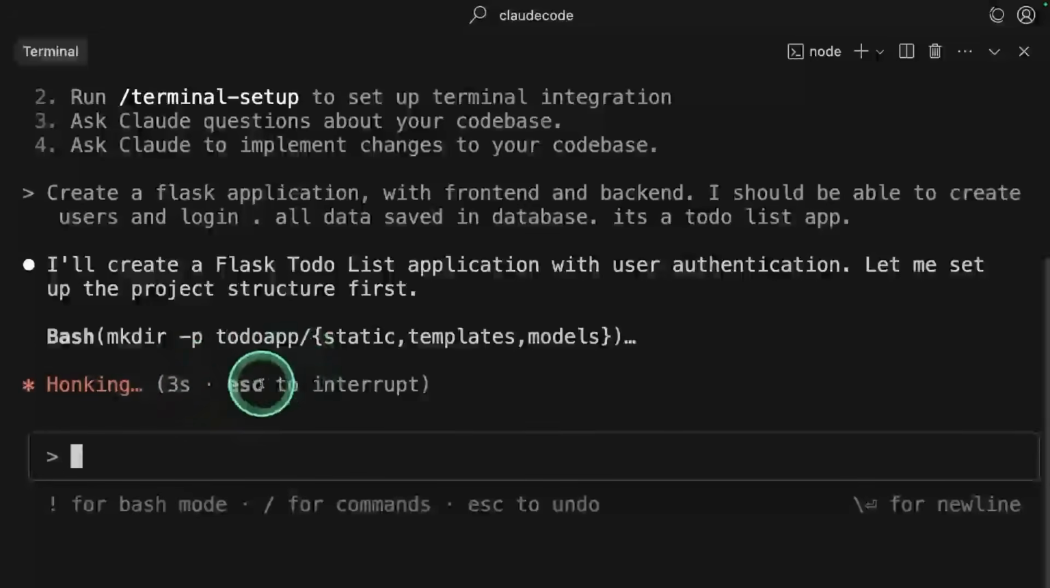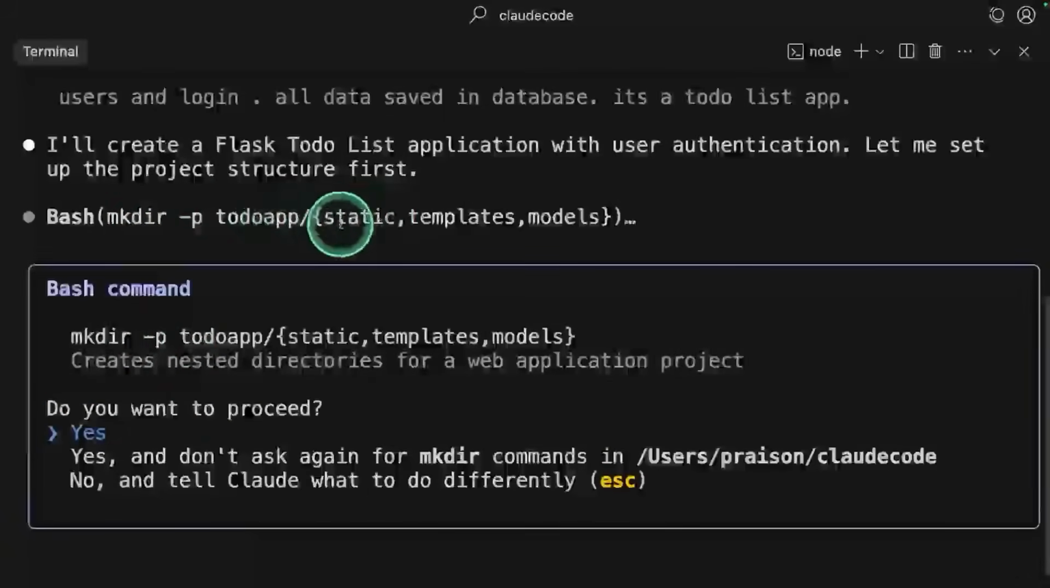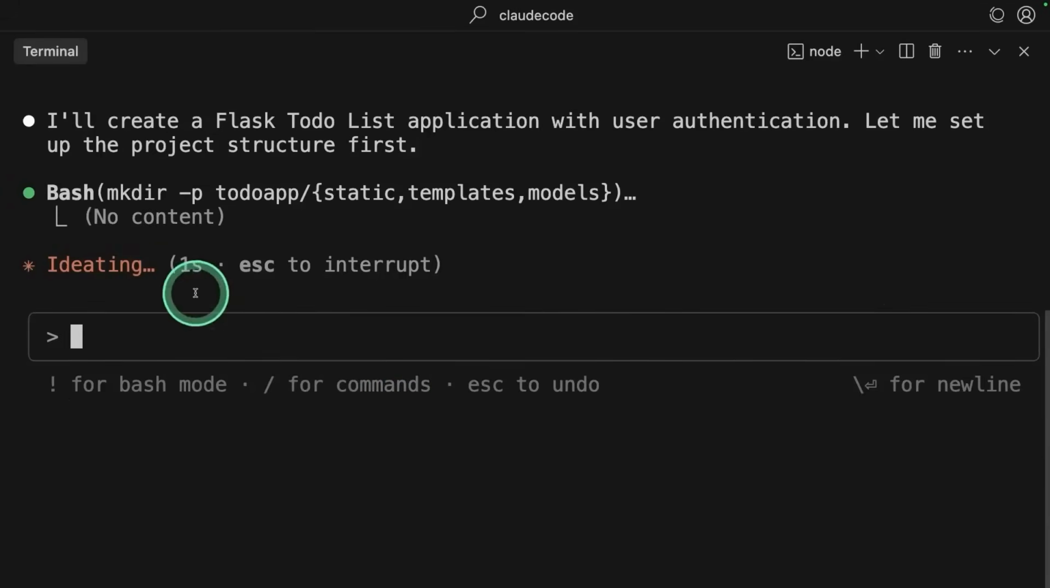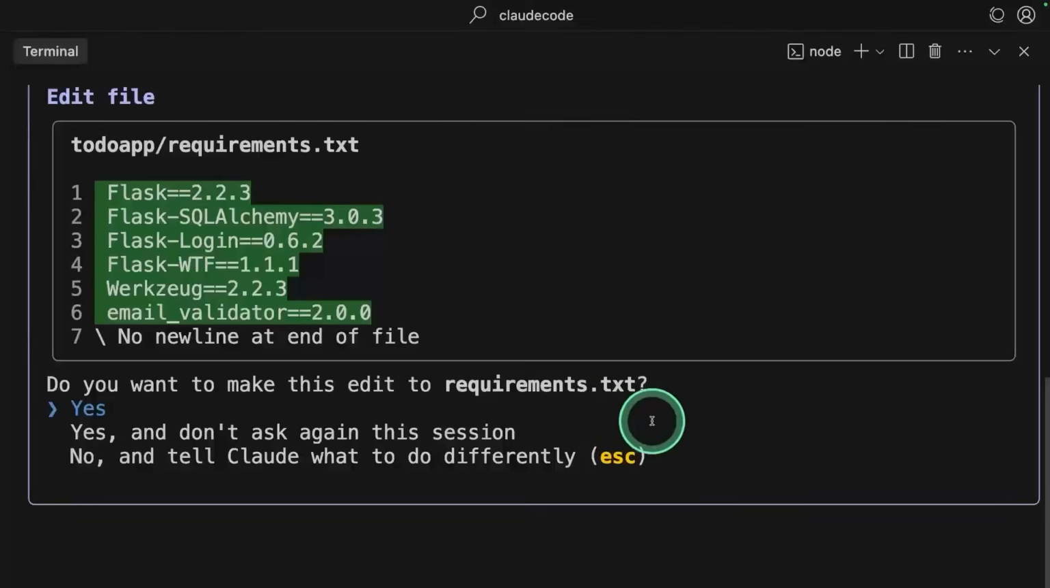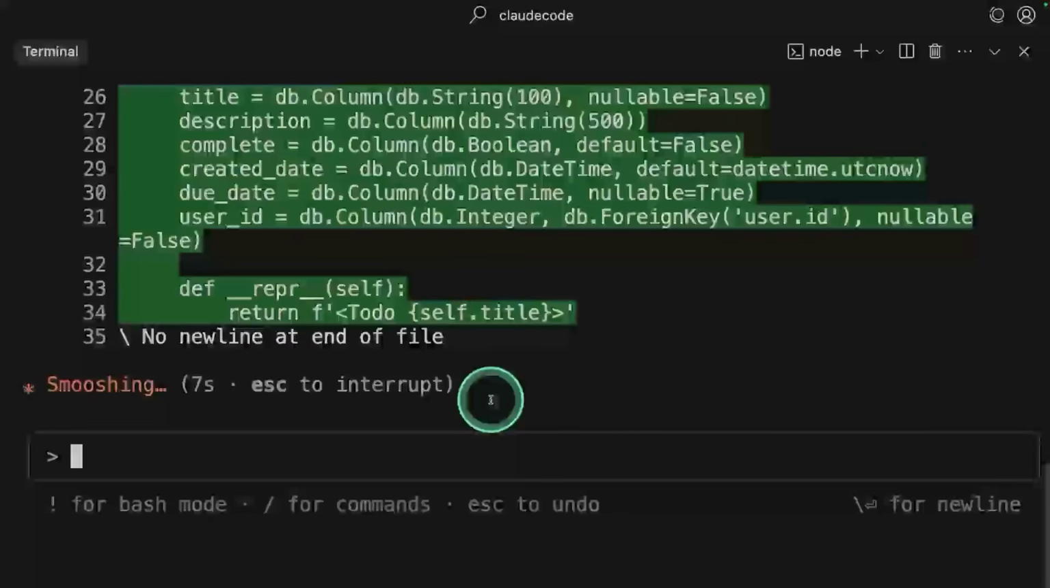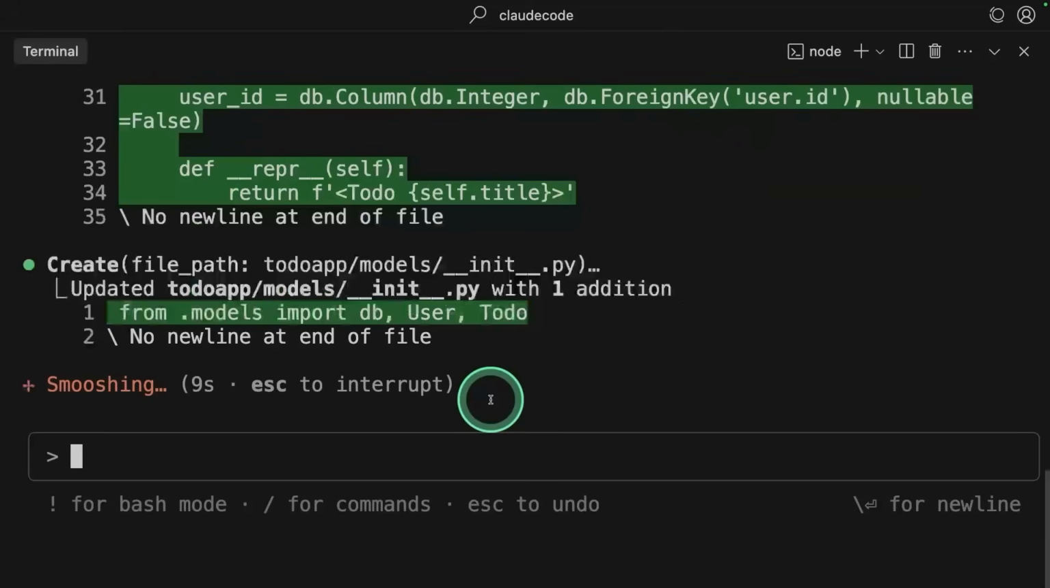Now it's started processing. It's automatically creating the folder and it's asking me permission. Just enter. Now it's ideating, creating the requirements.txt file. I'm going to say yes and don't ask again this session. This will automatically give it approval to create all the required files. So that's like an end-to-end application being prepared.